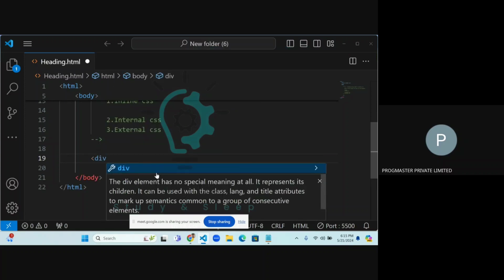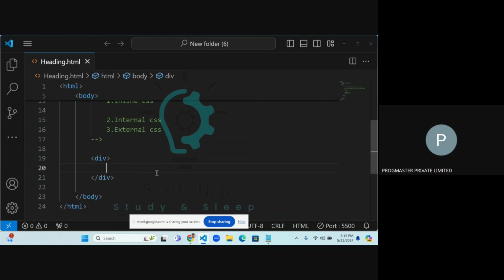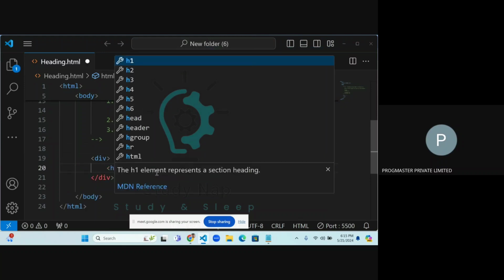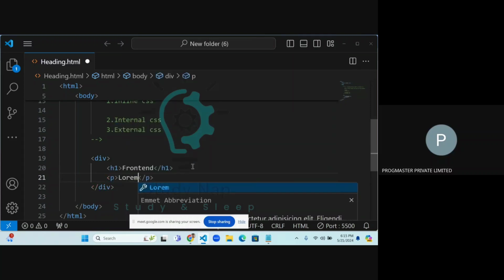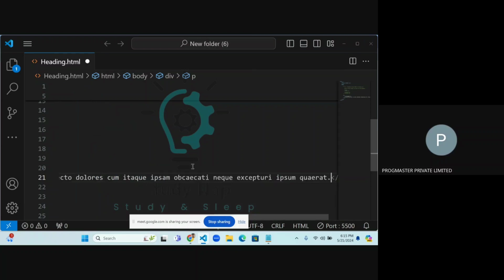So simply I'm going to create one div block element. Div is a block element. Within the block element, I'm going to create one h1 heading here. Within the h1 heading, the content will be Front End. After this h1, I'm going to make one paragraph also. Within the paragraph, some Lorem ipsum content, 20 words of content will be there. Save the file, just go and check your output. See here, one h1 will be there, Front End. After that, one paragraph of 20 words will be there.